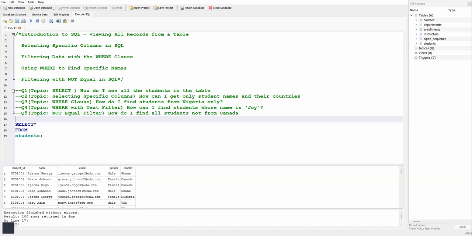So I'll put Q1 over here. I'll put my comment syntax, don't forget, question one, so that SQL can ignore whatever you have after the comment. So let's go to the second question, that is question two. I will call it Q2.